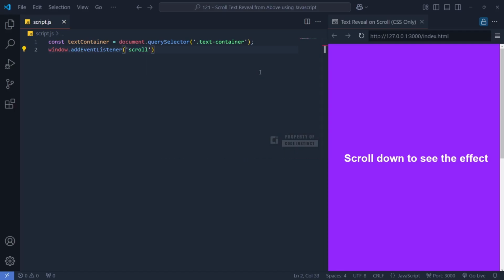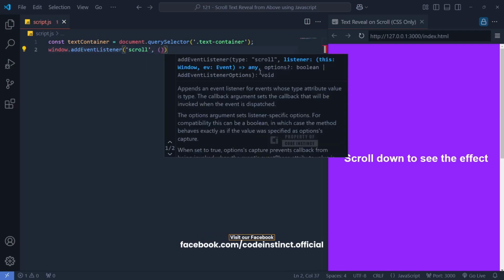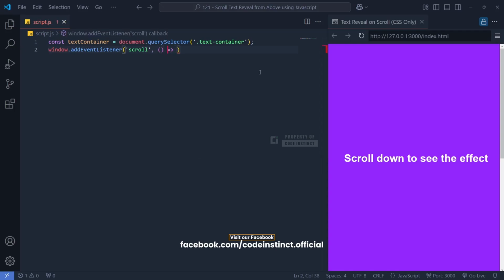This means that every time the user scrolls the page, the function inside this event listener will be executed, continuously checking the position of the text container element. Inside the function, the getBoundingClientRect method is used on textContainer, storing its result in a variable called rect. This method returns an object containing the element's position and dimensions relative to the viewport.